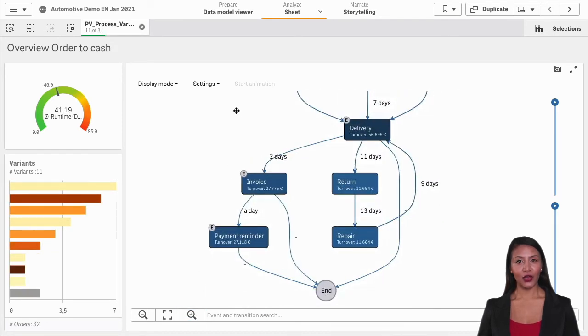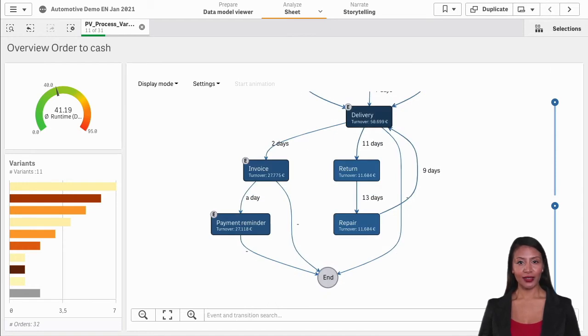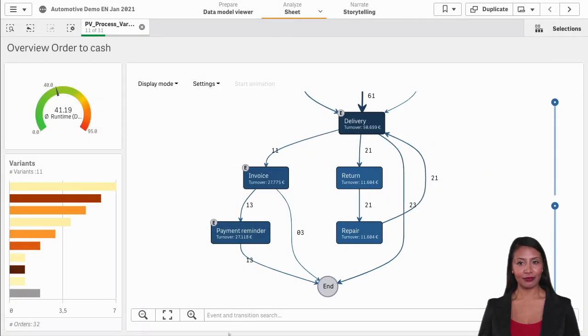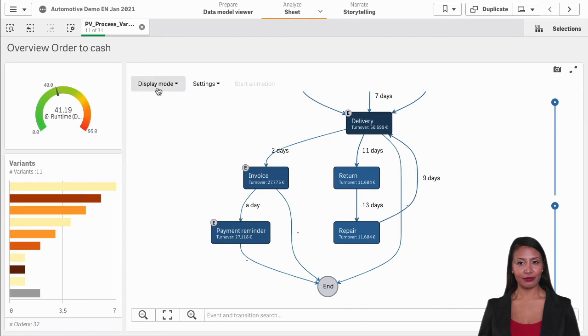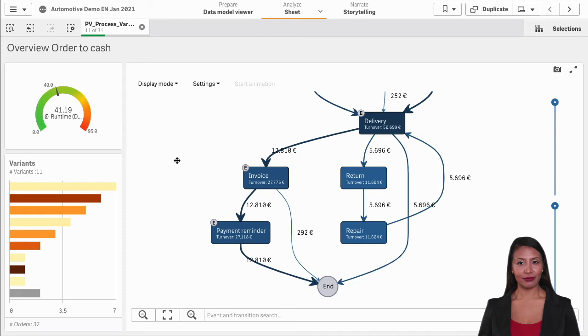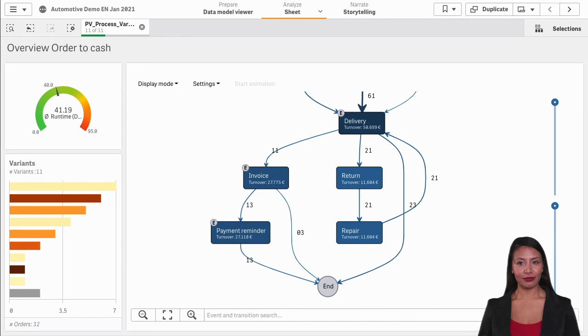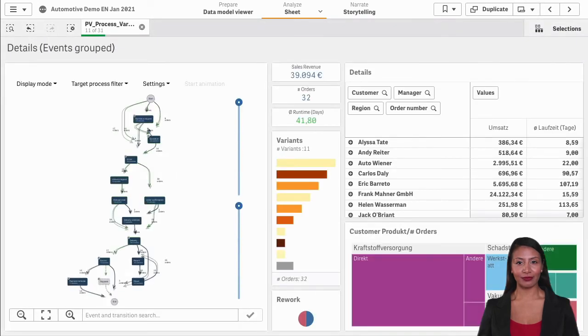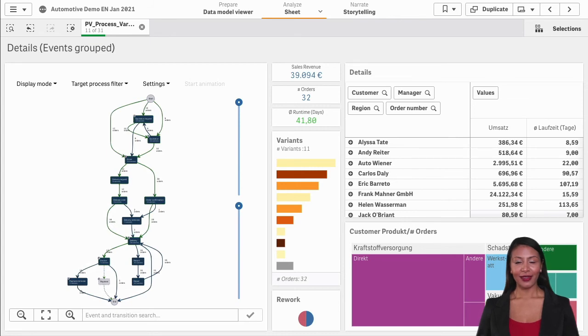With Process Science you can define what KPIs and measures will be shown in the process visualization. It's just working as expected with the measures you defined in Qlik Sense. We can now switch to a sheet that shows more information on the orders to check the orders in detail. This, again, works just as intended in Qlik Sense, so our selection is carried over.